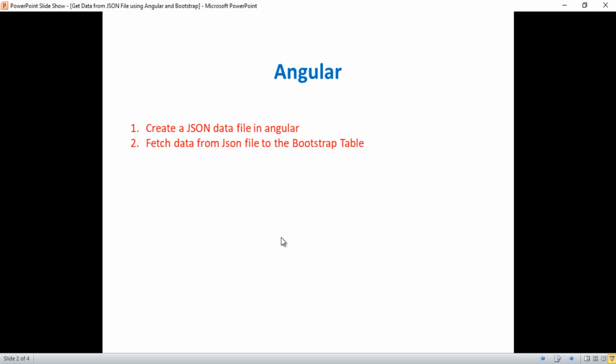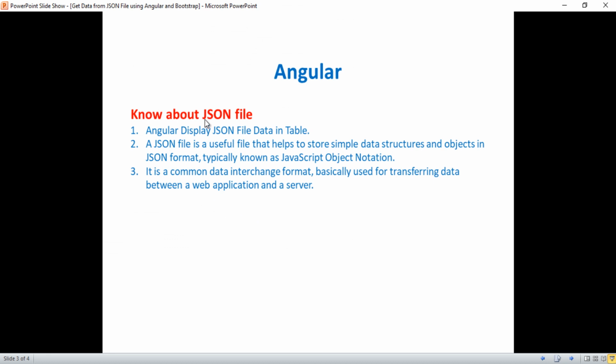Let's go to my presentation. So know about the JSON file. These are some definitions and points I have defined here.